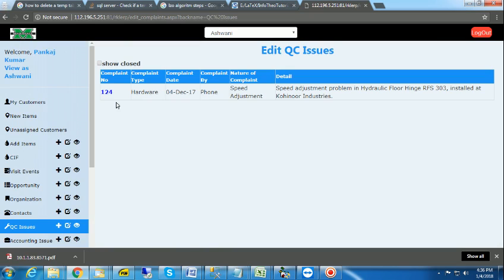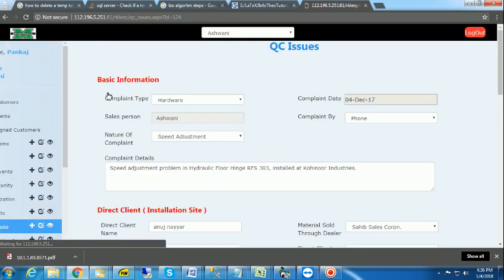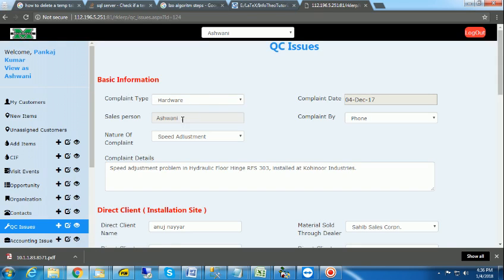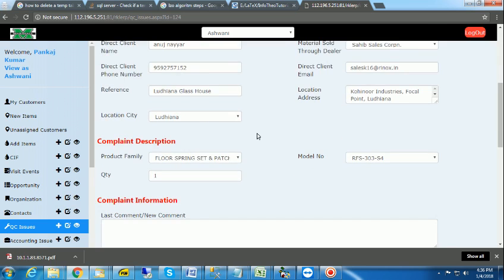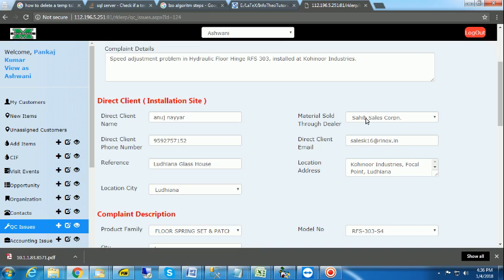I'll show you an existing QC issue because creating a new QC issue will trigger some other actions in the Marshall software, so I cannot create a fake issue. For example, this was a complaint on the hardware. Some speed adjustment problem was there in the hydraulic floor hinge. Now material was sold from this dealer, and the person who was actually having the problem is Mr. Anuj Nair.